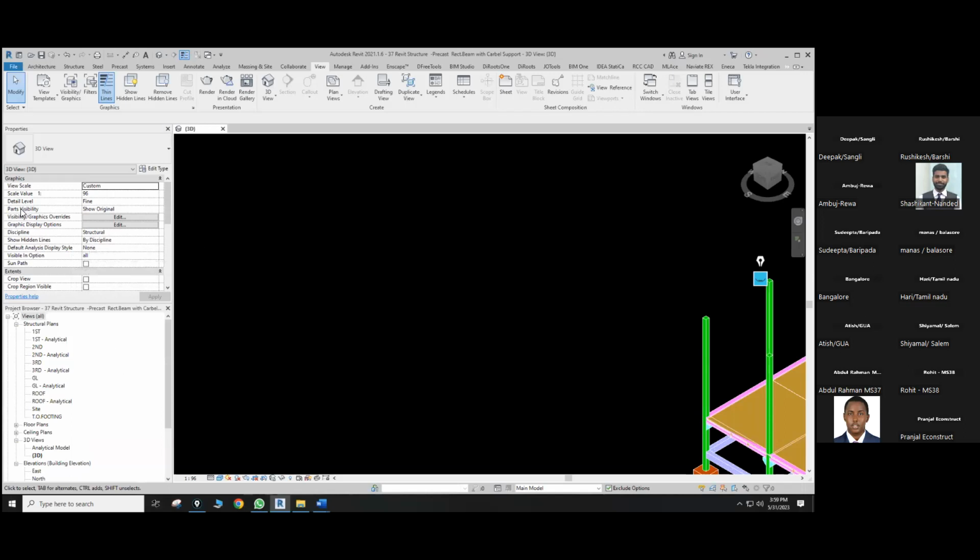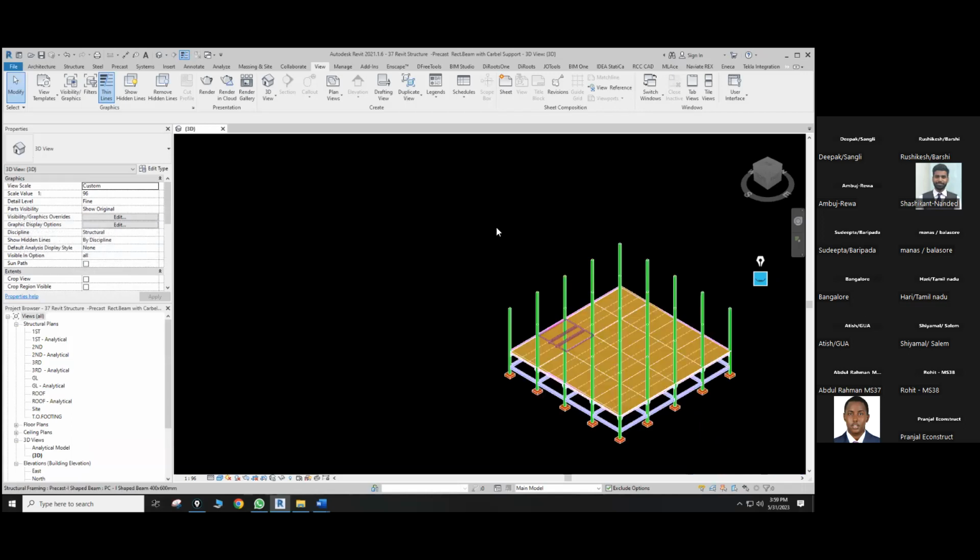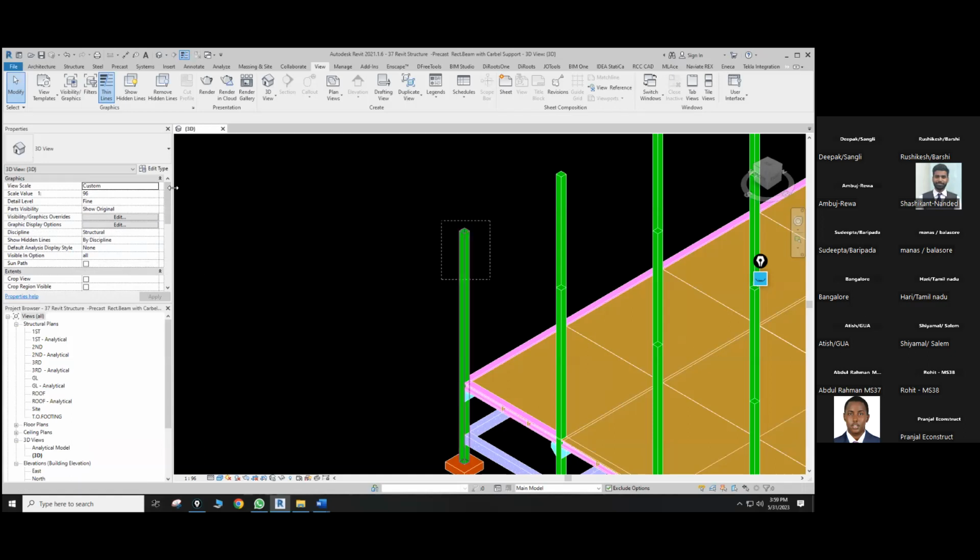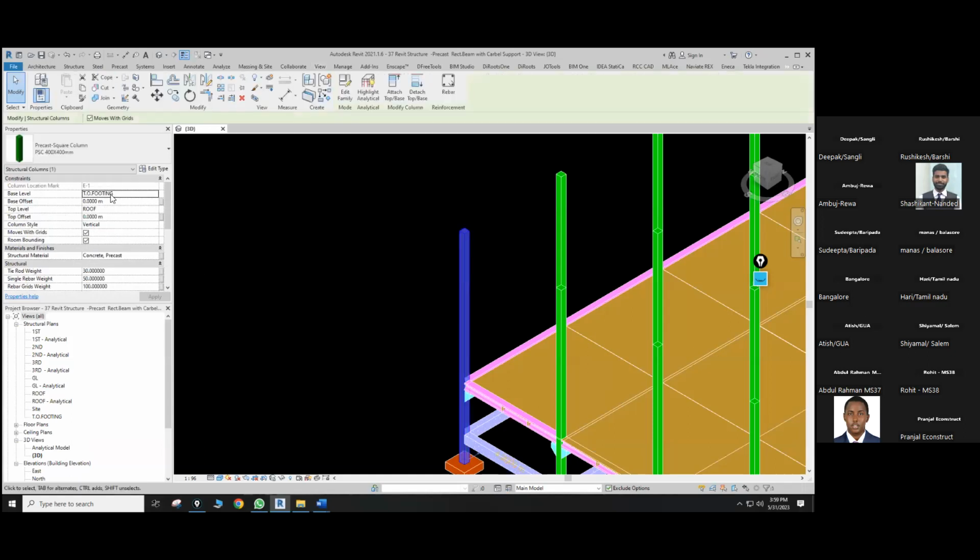Now, what are the uses of the properties? Property is nothing but, see, simple. I just selected my column to modify the element. I just had to select my column, right?